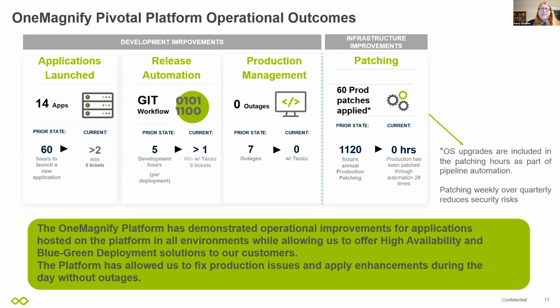From a production management standpoint, we've had 0 outages on the platform. We ran about an average of 7 outages across all of our applications a month before that. So the fact that we have 0 outages on the platform is pretty impressive. I mean, there have been other things that have impacted applications hosted on the platform, but the platform itself has been stable, which is what you want.